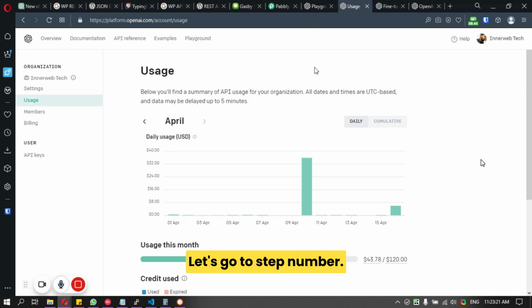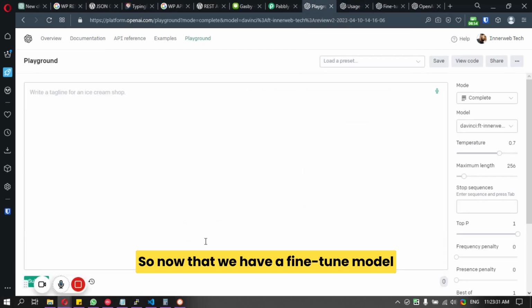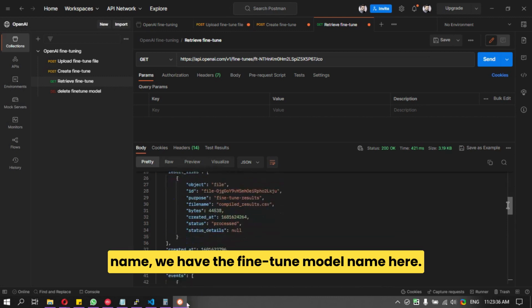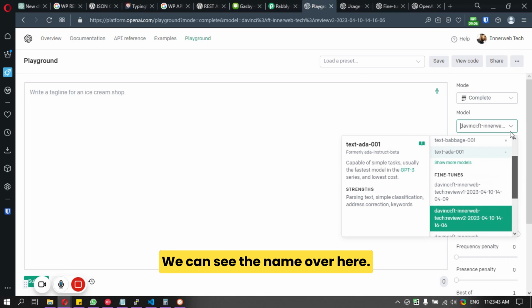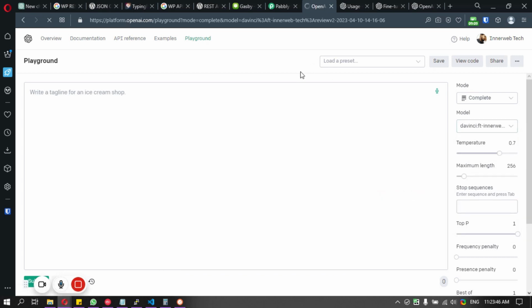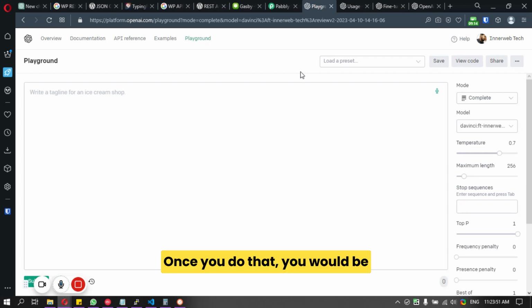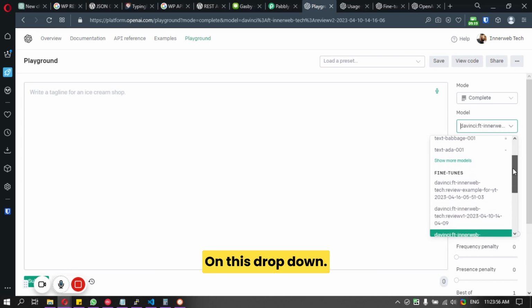So let's go to the last step. How to use this particular fine tuned model in Pabbly and even on the playground here. So now that we have a fine tuned model name, we have the fine tuned model name here. What we need to do is refresh the page. We can see the name over here. Let me refresh the page. Once you do that, you would be able to see the name over here on this drop down.